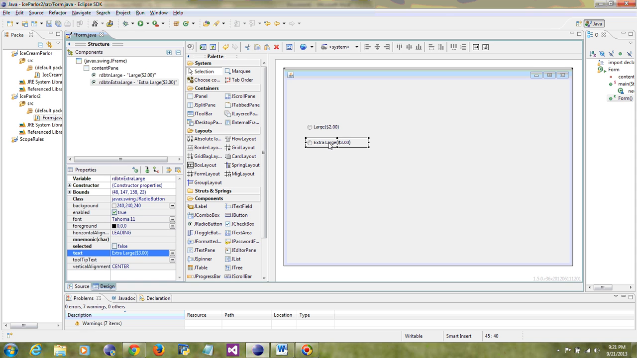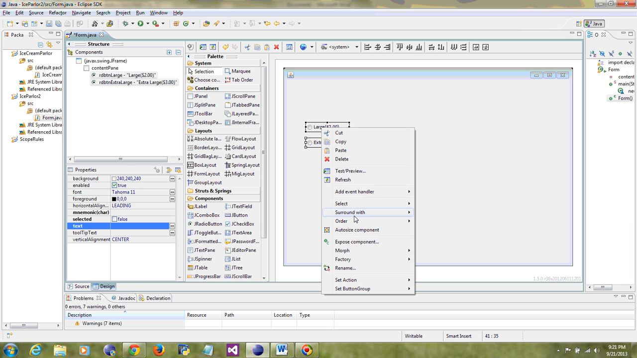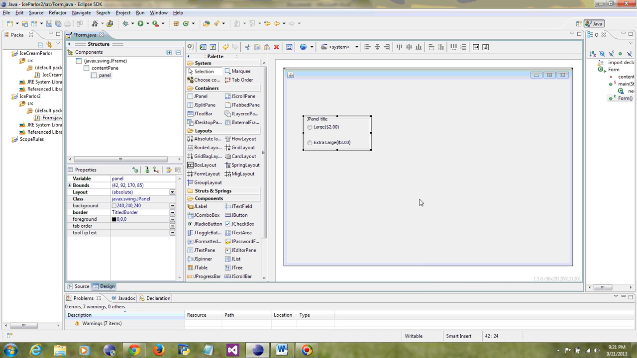So what I do, I select this one, hold the control key, select the other, then right click, and I use something called surround with border. Surround with border. JPanel border, and that'll work beautifully. The only thing is it gives us this title that I don't like, and I do believe if I double click somewhere, I was able to change it before.